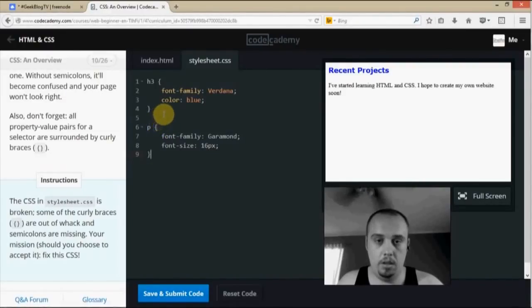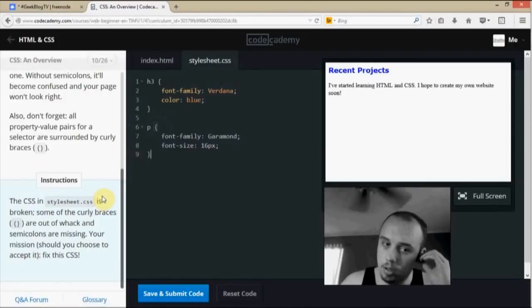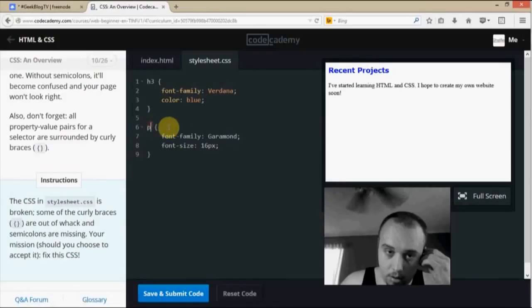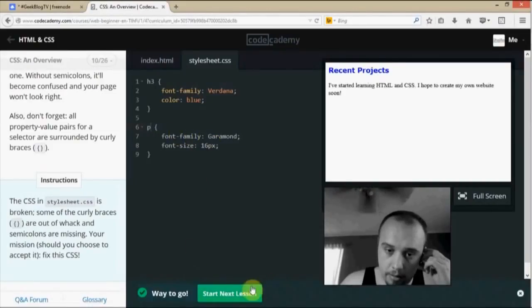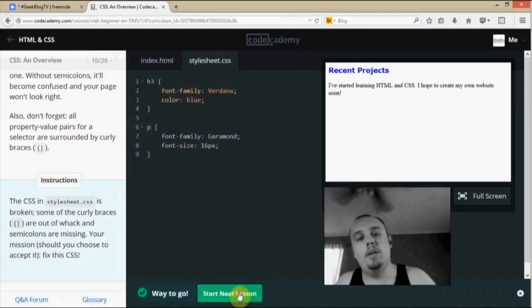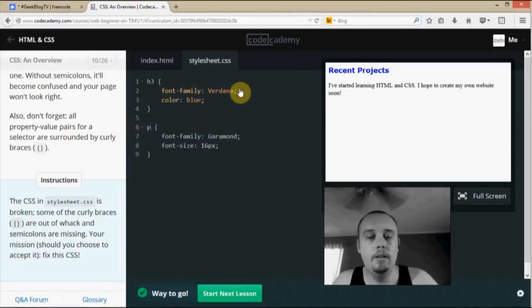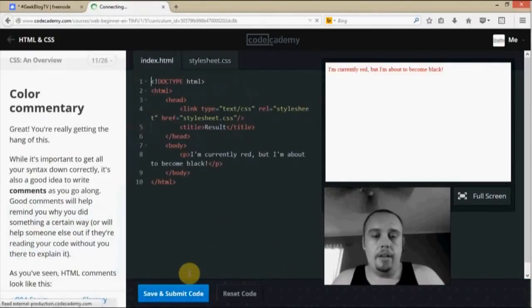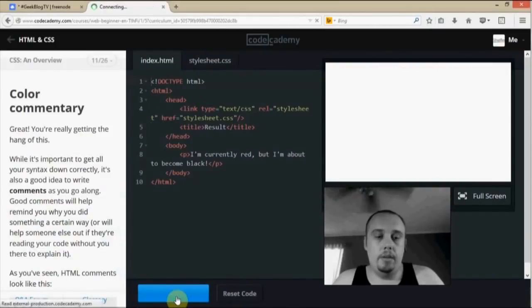Something is still not right. Something isn't right here. Huh. There should have been a reason why it wasn't colorizing that text right there. Start the next lesson. Save and submit code. Nope.